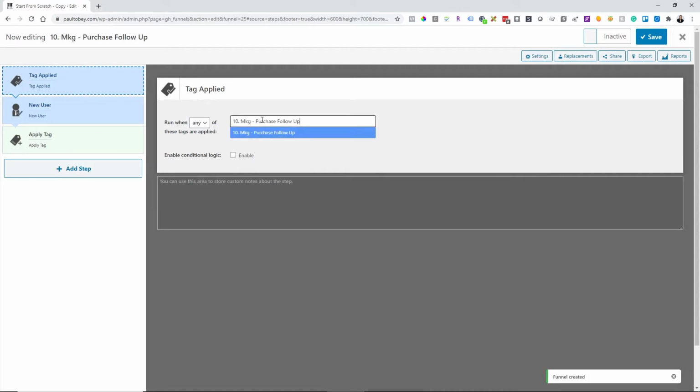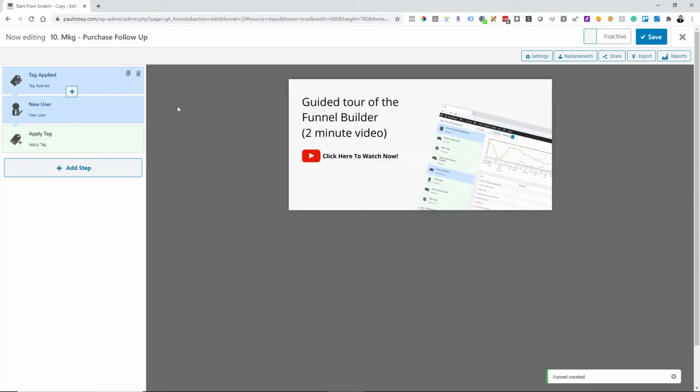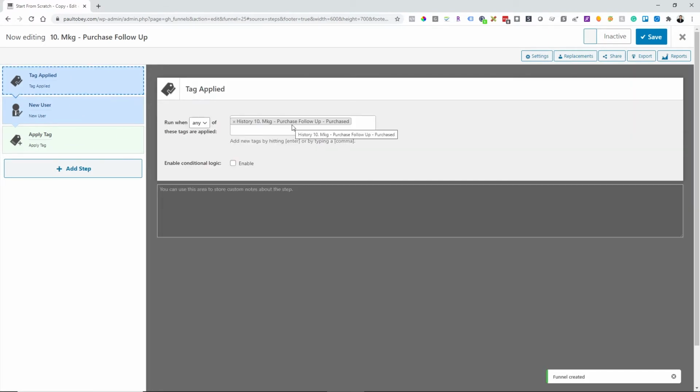So let's call it home. So this is history 10.marketing purchase follow-up. Oops. Start. Actually, let's just go purchased. Okay, so again, you'd have to take that tag and add it to any products in the store where you wanted this funnel to run.